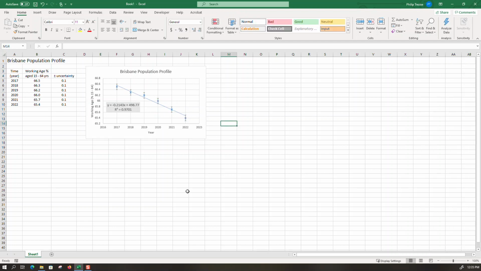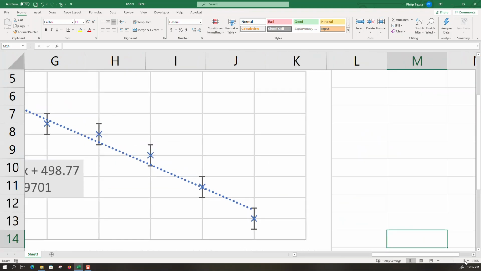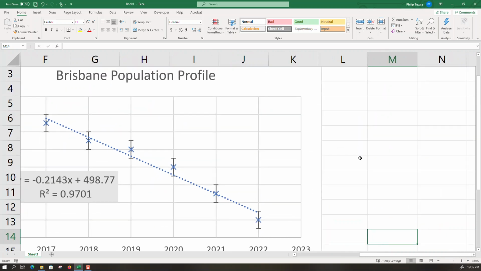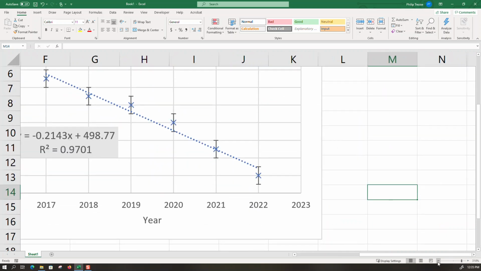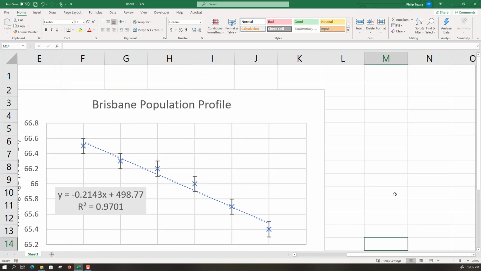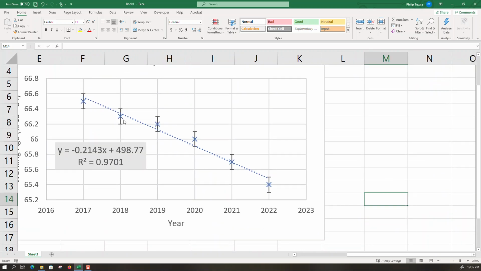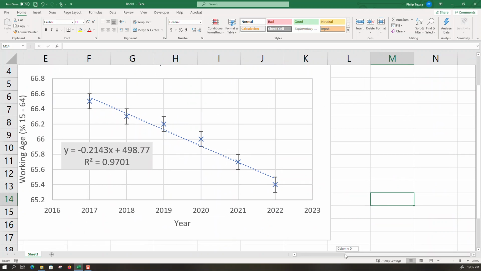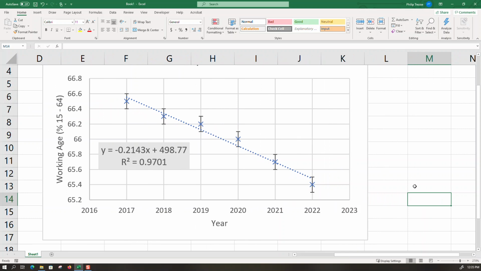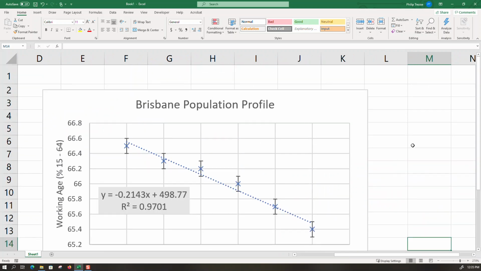And when I go back and have a look, there's my finished chart. I'll zoom up a little bit for you to see. Perhaps that was a little bit too much. And there's our chart. We can see the markers, we can see the error bars, we can see the trendline, and we can see the equation. We can also see we've got appropriate labels on the axes and a title that makes sense.